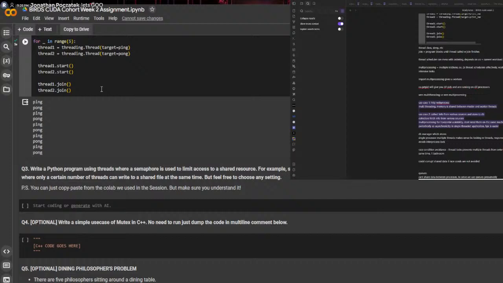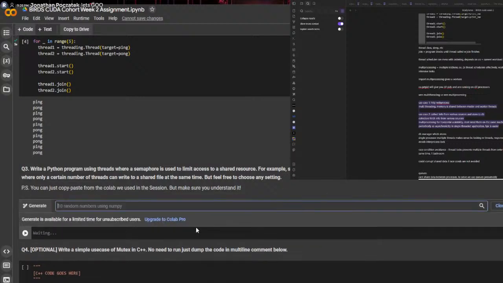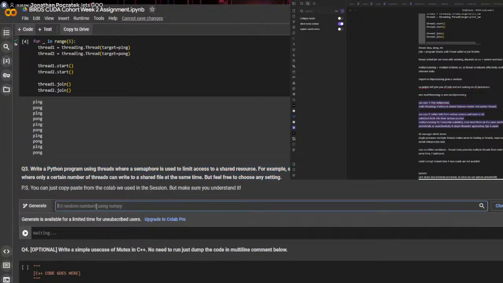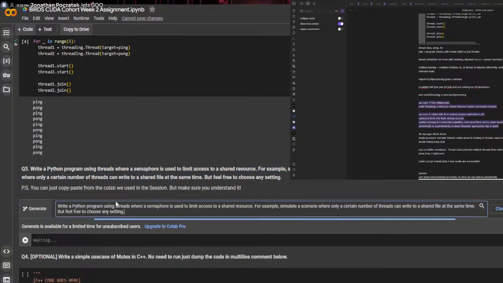Semaphore is used to limit access. You can just copy paste from the collab we used in the session. Alright, give it to me, baby. Make sure I understand it. I don't understand anything, bro.